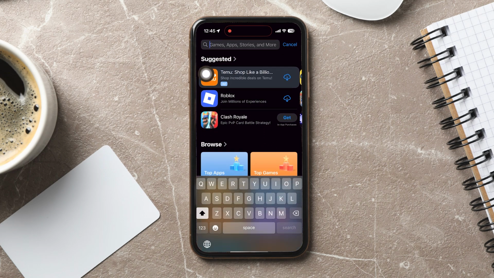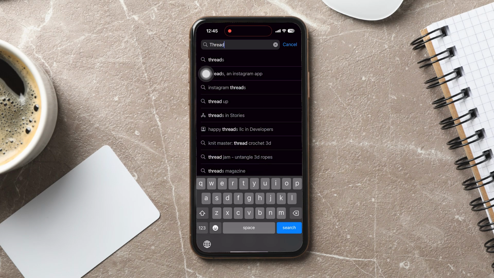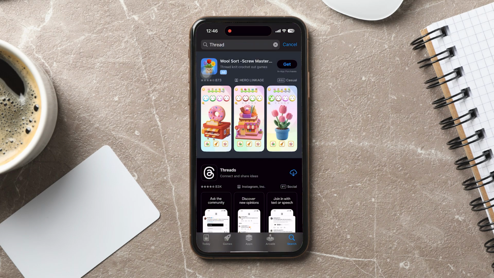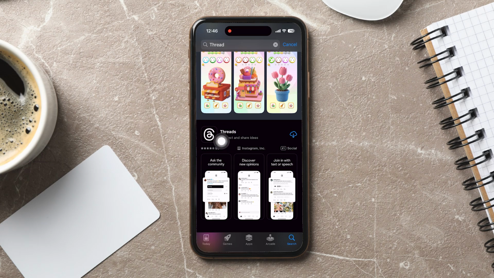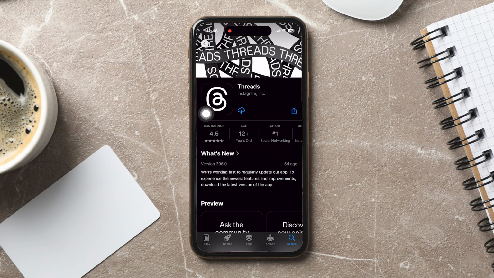Tap inside the search bar and begin typing the name of the app you are looking for. As you type, suggestions may appear, which you can tap, or you can finish typing and press the search button on your keyboard. From the search results, locate the correct app and tap on it to view its details.